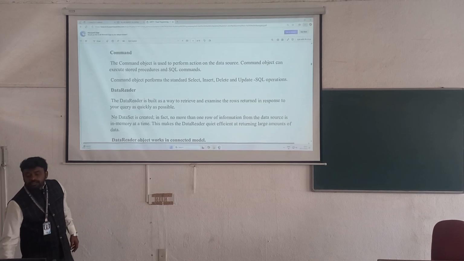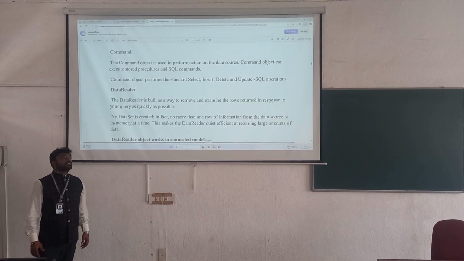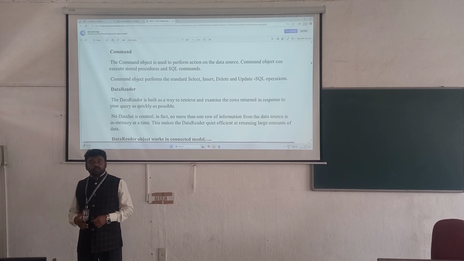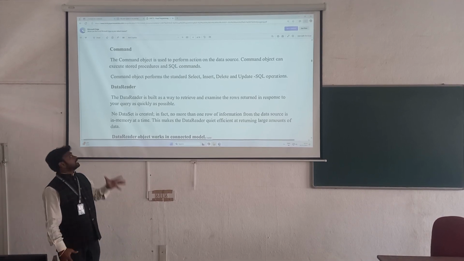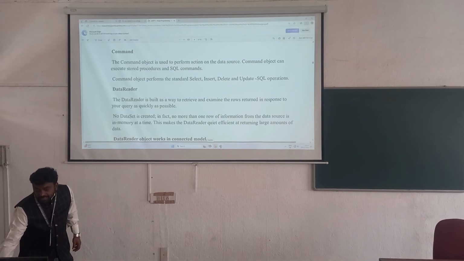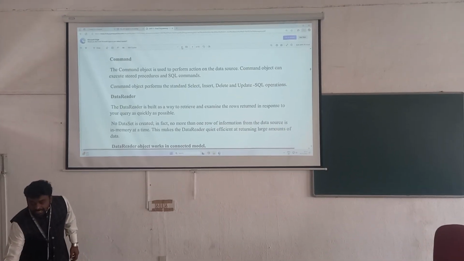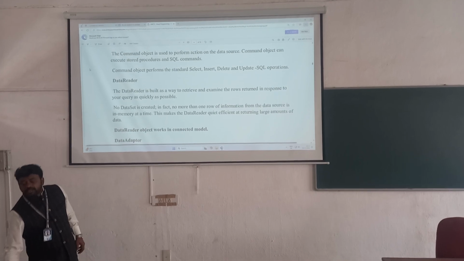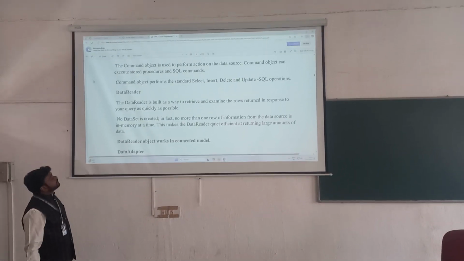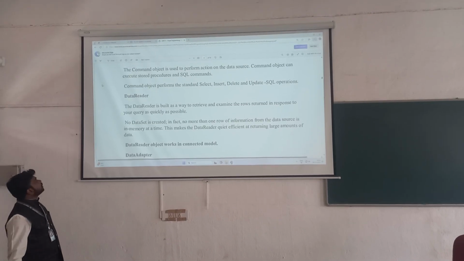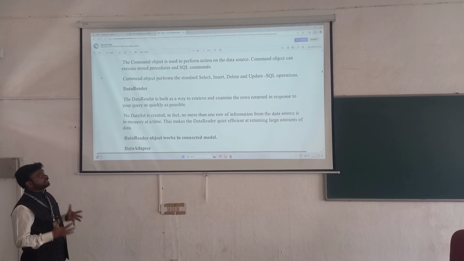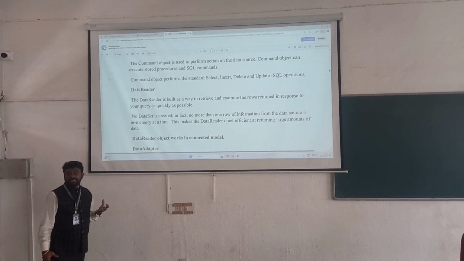Move on to the command. Here the commands available include data definition language, data manipulation language, and transaction control language. All these commands are available on the command side. Now we move on to the data reader. The data reader is a way to retrieve and examine a particular row and return a response to your query as quickly as possible. Its main work is to retrieve and examine the data.